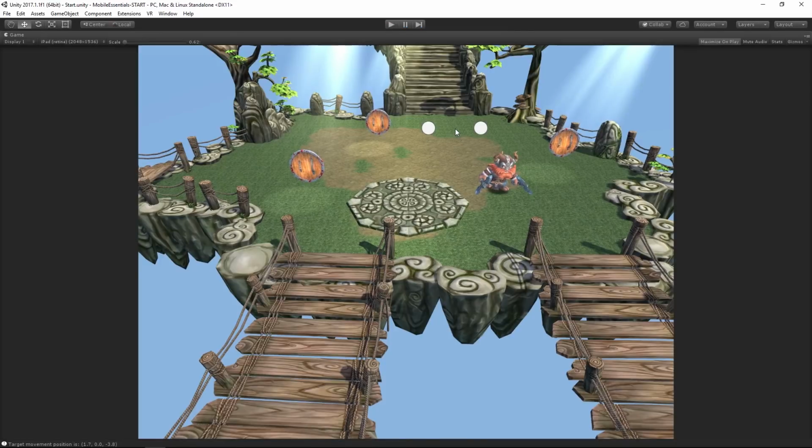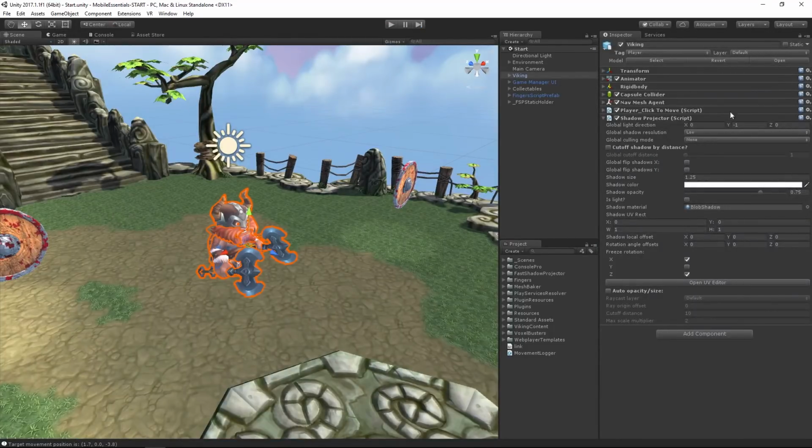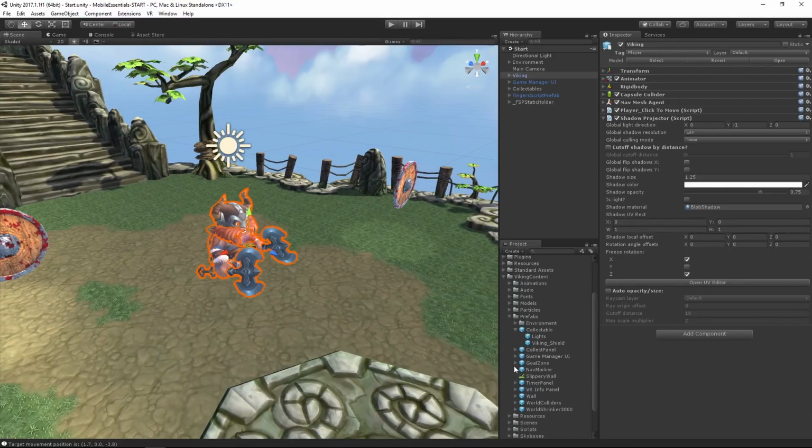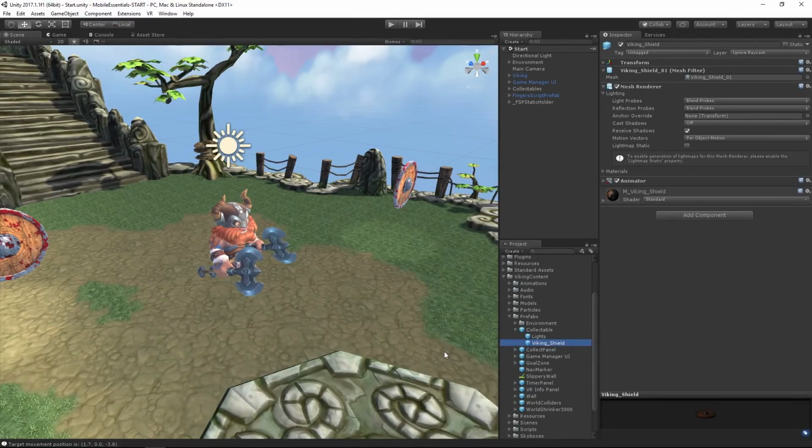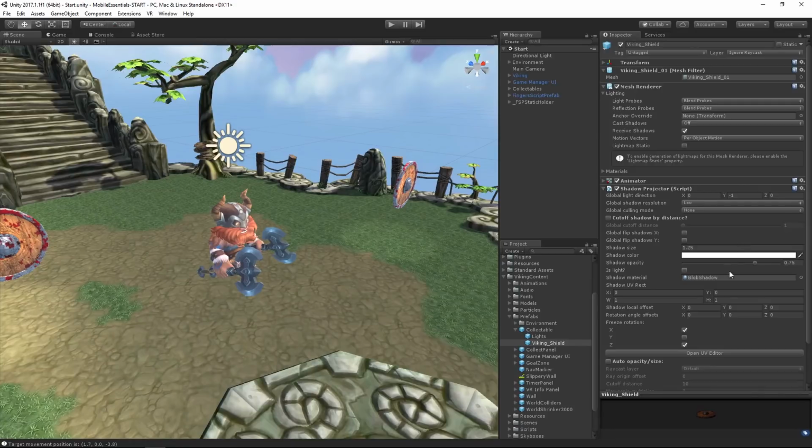So I'm going to leave play mode, and I'm going to copy this shadow projector component. So copy component. And then I'm going to come down to my project, and under Viking content, under prefabs, I'm going to find the Viking shield. This is just the prefab of the Viking shield because each one of these collectibles is a prefab. Then using the gear icon, I'm going to paste the component as new. And so we simply get that shadow projector now on our prefab.